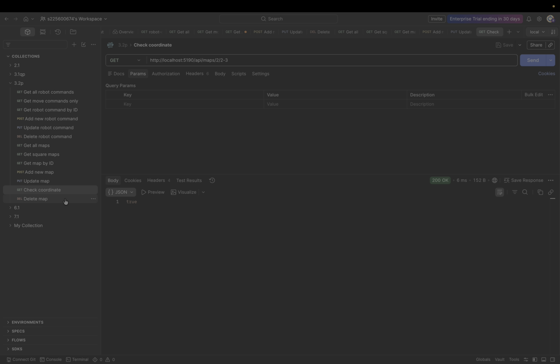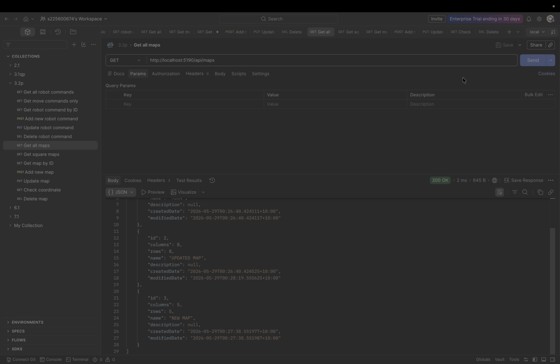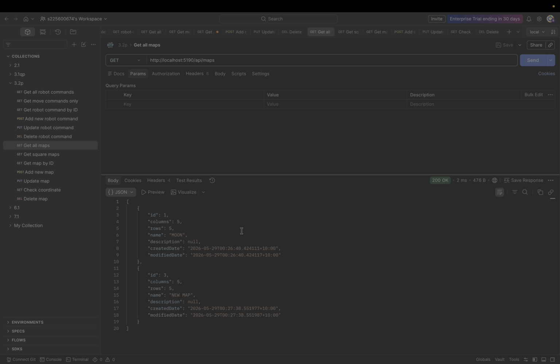And then I'll delete one map. I've chosen DELETE, and I've selected the second ID to delete. And if I click send, it will display 204 No Content, which means ID number 2 will be deleted. So as you can see, the second ID is deleted here.